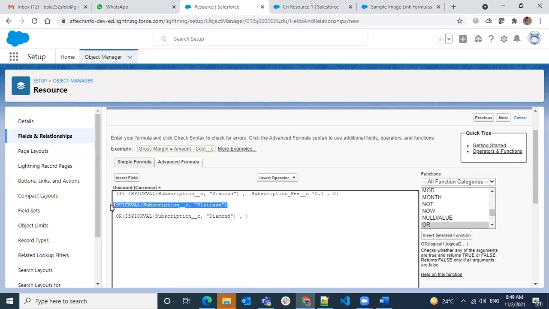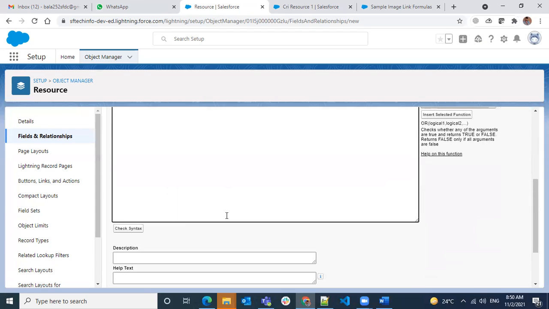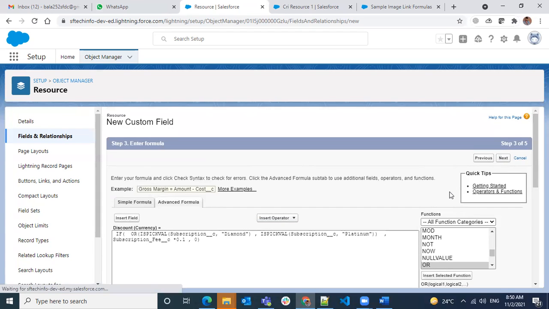So gold is one and the other one is going to be platinum, and I'm going to give this OR expression instead of a single condition. I want to have multiple conditions with the OR operator. So if it is a gold or platinum, I want to show a 10% discount, otherwise a 0 discount. Okay, let's move on.